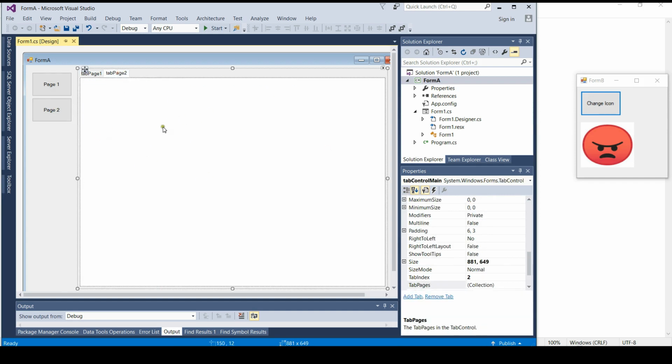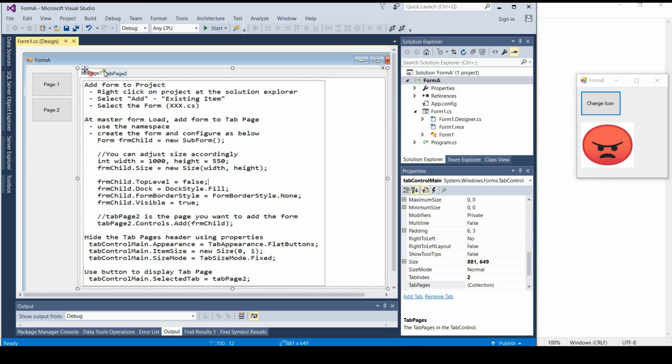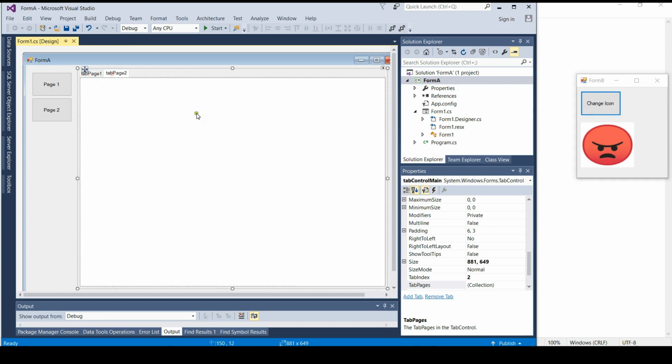So now my tab page 2 is blank. We want to add this form B into tab page 2 so that both tab page 1 and 2 actually have two different forms. How do we go about doing it?